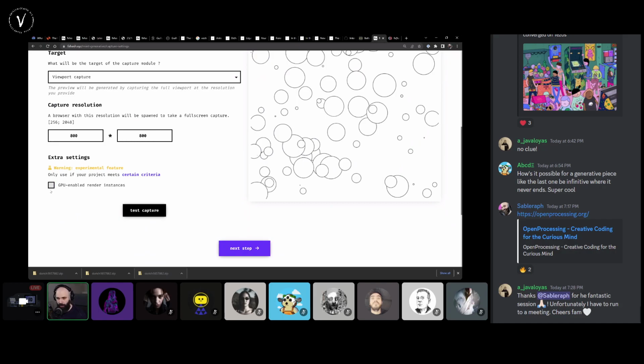The other thing that you might have noticed is this GPU enabled render instances. So the render instance is this remote machine that it's rendering on. They are virtual machines. I think they use Amazon Web Services probably, if I remember right. So maybe for the GPU they use GPU enabled instances. I remember reading about this a long time ago, but I can't recall now. But if we were doing shader work, WebGL stuff, three.js, because you don't only have to use p5, you're not limited to p5.js.